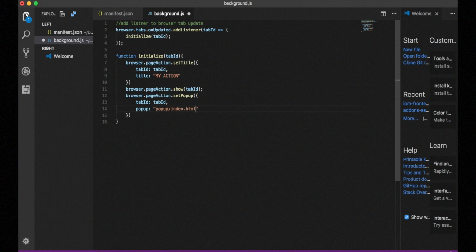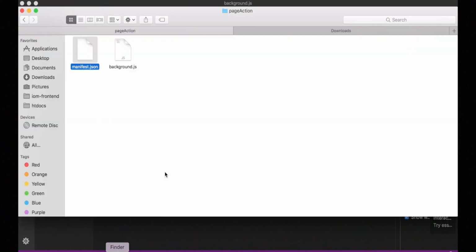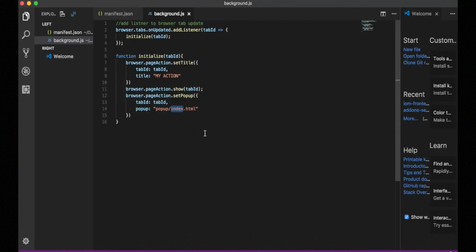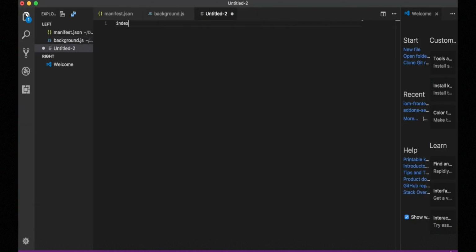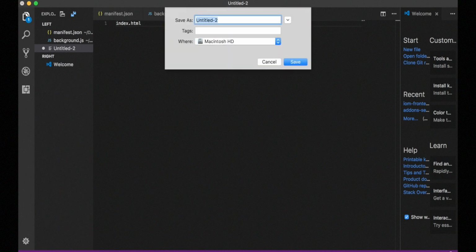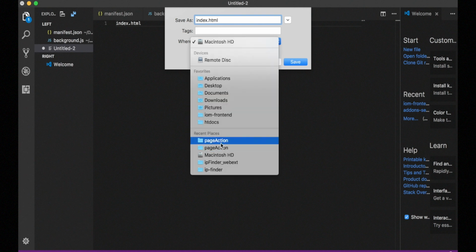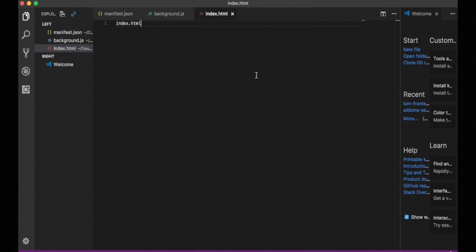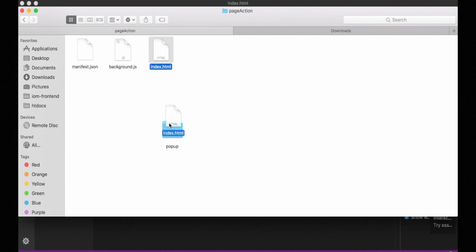So yeah, that's pretty much the code for background.js. We need a pop-up folder with an index.html file. Whatever content is inside will be displayed on the pop-up when we click the page action button. So let's quickly create the index.html file here. New folder, pop-up, control N, index.html, and let's save it. Okay, here we are, index.html. Let's drag it here.